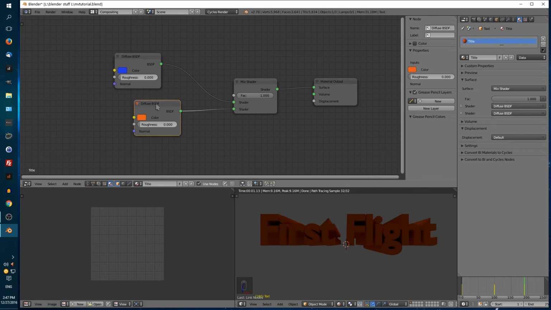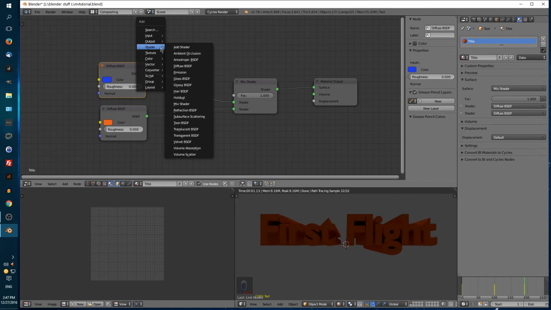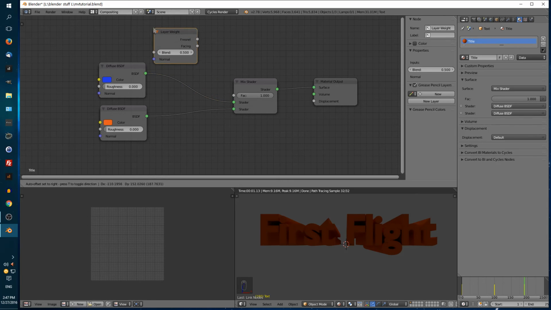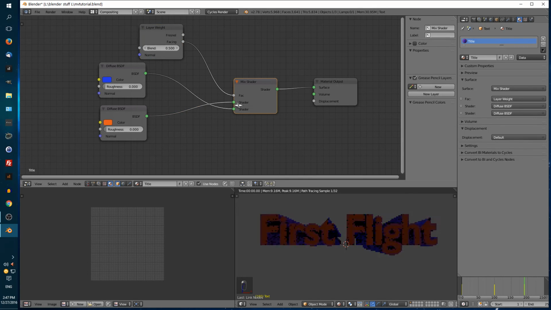Alright, so there's a node called the layer weight, and I'll add that. Shift A or add here. Shift A, and then we want to input from the layer weight. It has two options, facing and Fresnel, I guess it's pronounced. Facing. Now you see we got blue letters because they're facing us, but we have red on the back. If you want to change the way that is, you just change. So it's up to you which one you want. Okay. I like the blue with the red in the back.